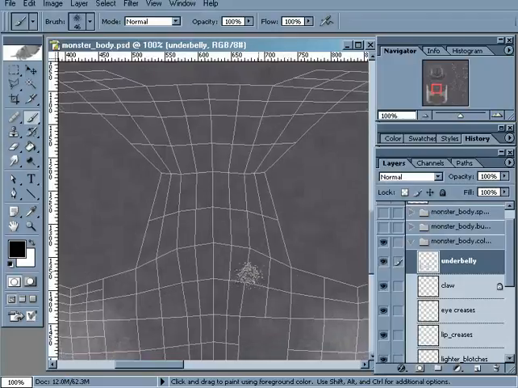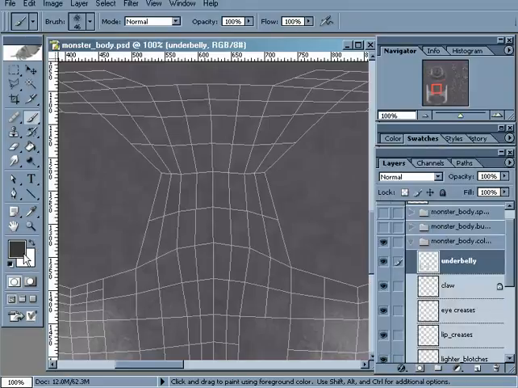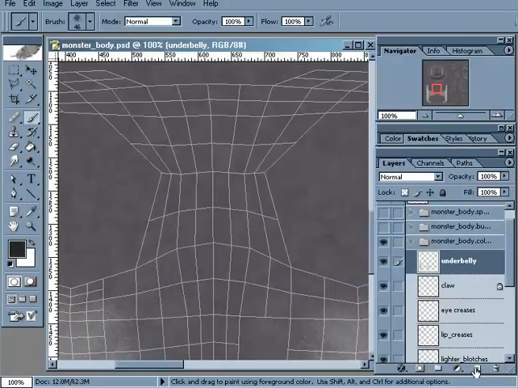The first thing I want to do is pick a darker purple color. If you recall in an earlier video, I had stored a darker purple color in the swatches. So I'll select that, and now that color becomes active in my foreground color. I'm actually going to make it a little bit darker than what I've got right now. Here's the color that I had before, so I'm going to go with something just a little bit darker, maybe something like this. Let's hit OK.